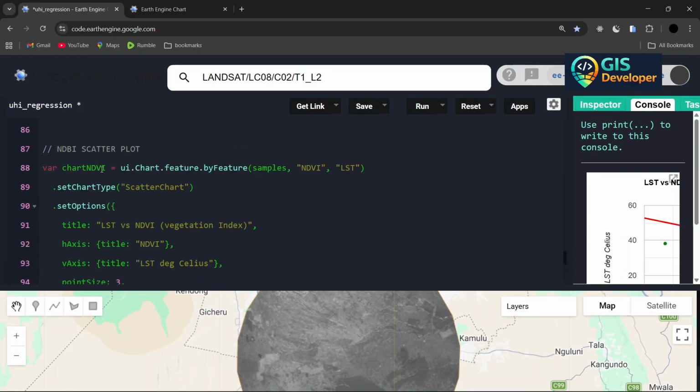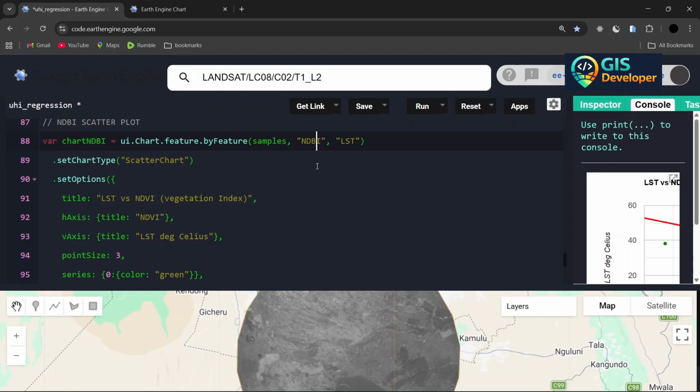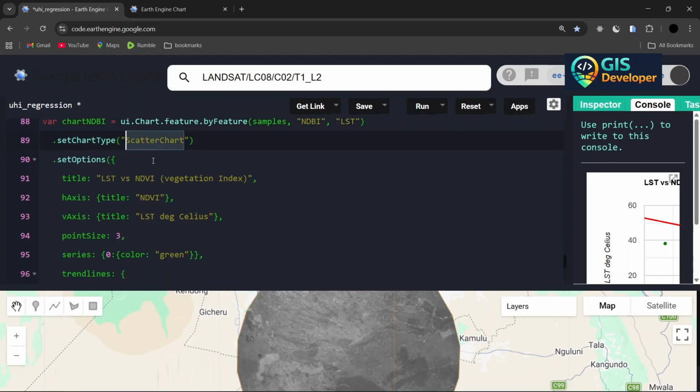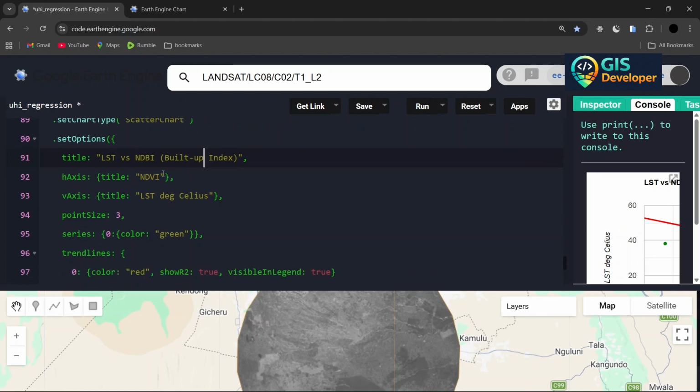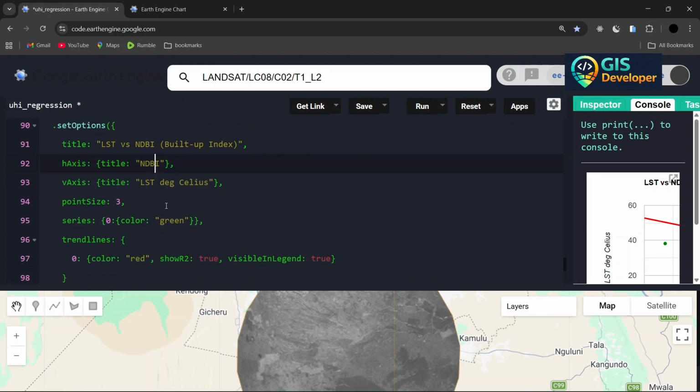We are going to change the NDVI to NDBI, and also change the samples here to NDBI versus LST. The scatter plot obviously is going to remain the same. We change the title to NDBI, where we need to say built-up index. Then the title also will change to NDBI. The degree Celsius, of course, will remain.